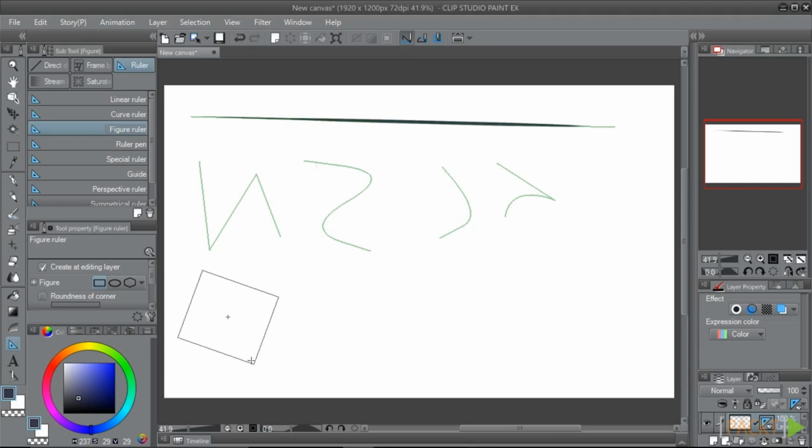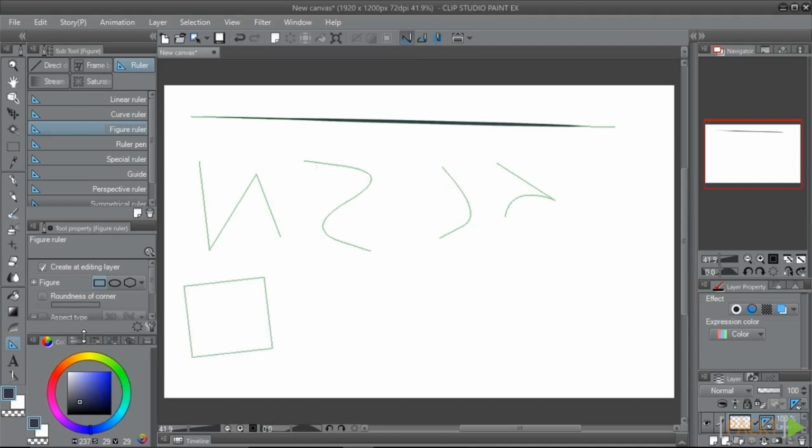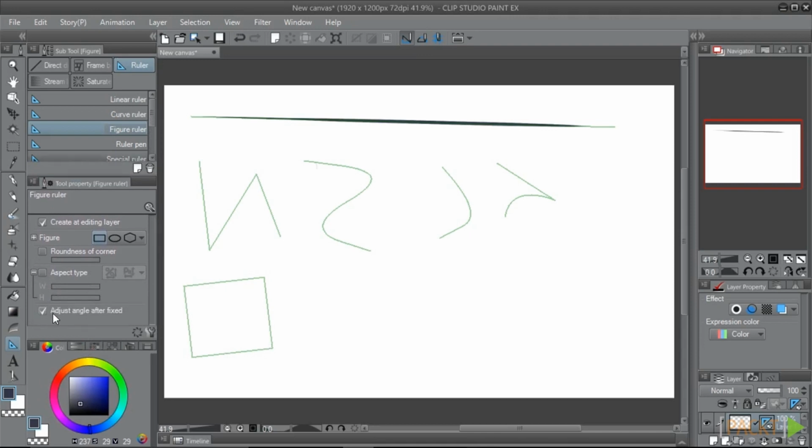If the Adjust Angle After Fixed box is checked in the tool property, then you'll be able to rotate the ruler after it's created. Here you'll see the Adjust Angle After Fixed checkbox. So if we choose the Ellipse option under Figure, we will of course create a circle. But let's take a look at the Polygon Figure option. This is a great ruler because it's pretty versatile if you know where to look for the options.